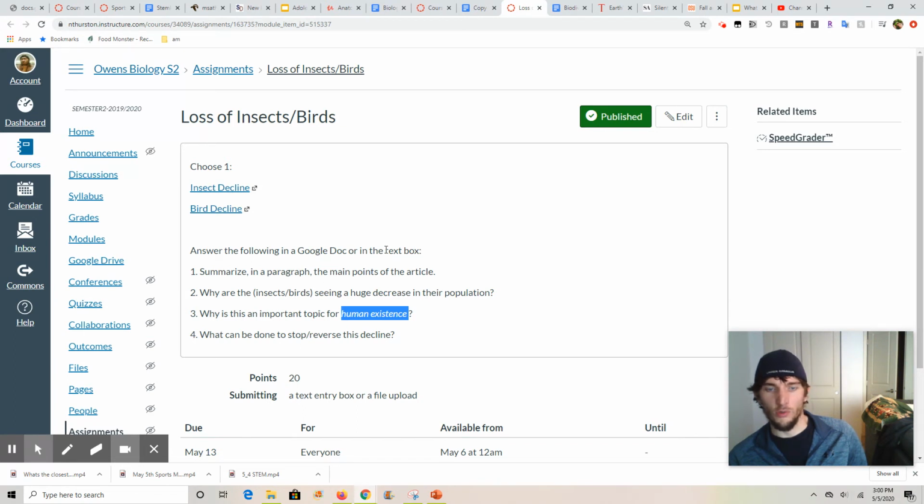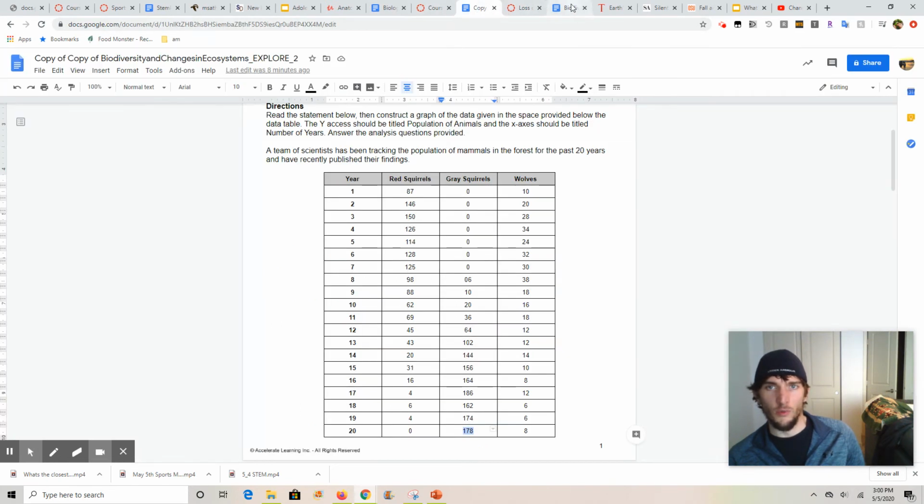You might have to do some outside research on that other than what's in the article. So you can put that in a Google Doc or type it up in the text box and send that in.